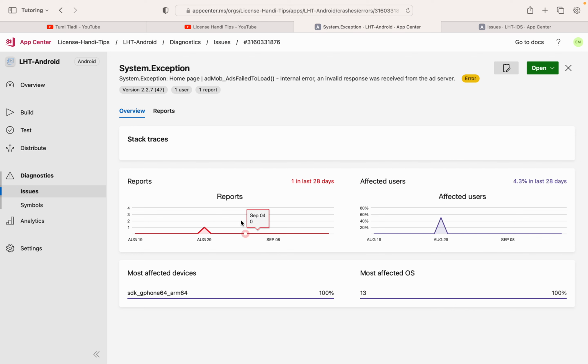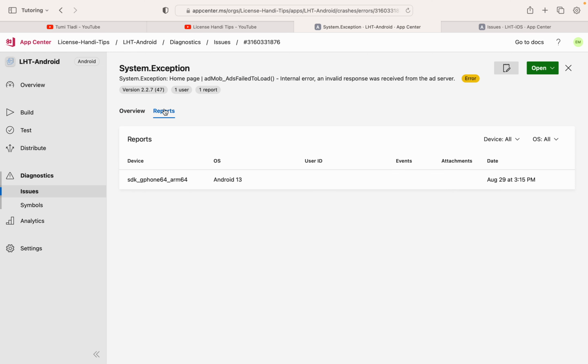On the portal, this is how it looks. You see, home page, AdMob, ads failed to load. It's a method I will know. Internal error and invalid response received from the ad server. So this is not my problem. It's a problem with Google, and it affected one person, and I will know. Listen, this is something very, very powerful.